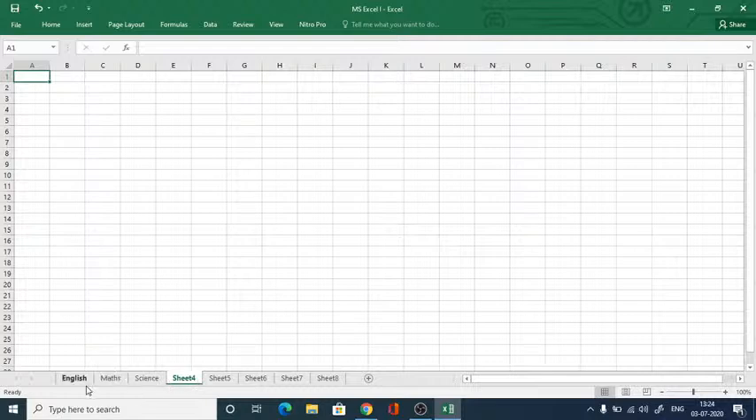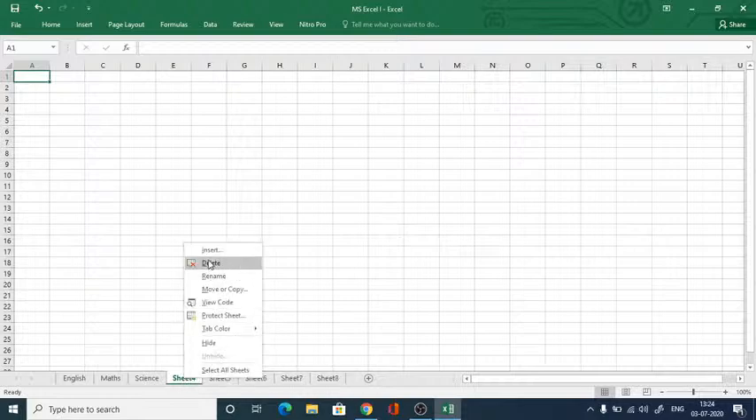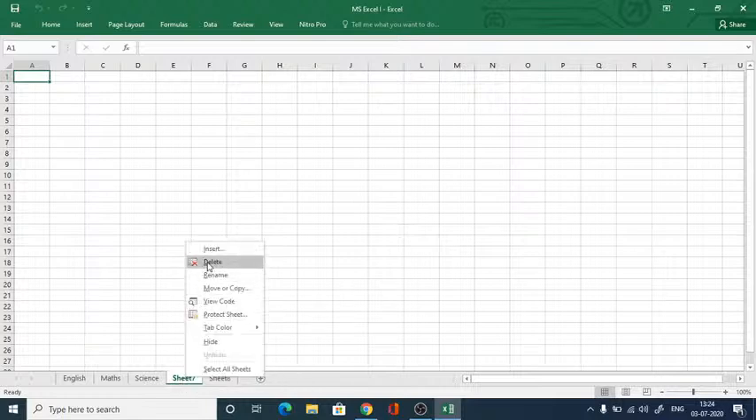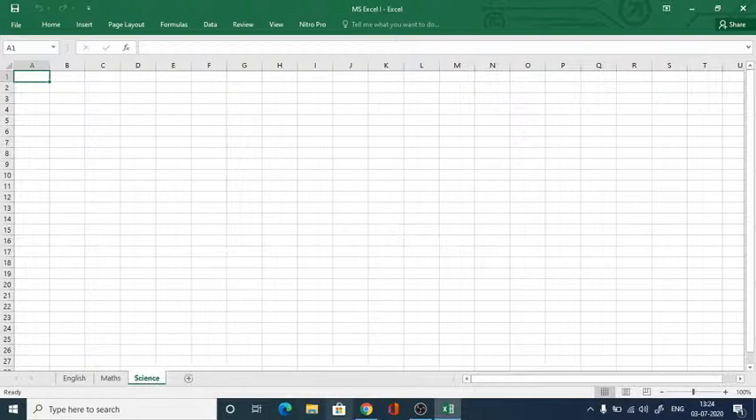Now if these sheets are not required, then you can delete them. How will you delete? Right click on the sheet and go to delete. Again, I want to delete Sheet5. Put the mouse pointer on the sheet, right click, delete. So I am deleting all the extra sheets. Right click on the sheet you want to delete and select the delete option from the pop-up menu.